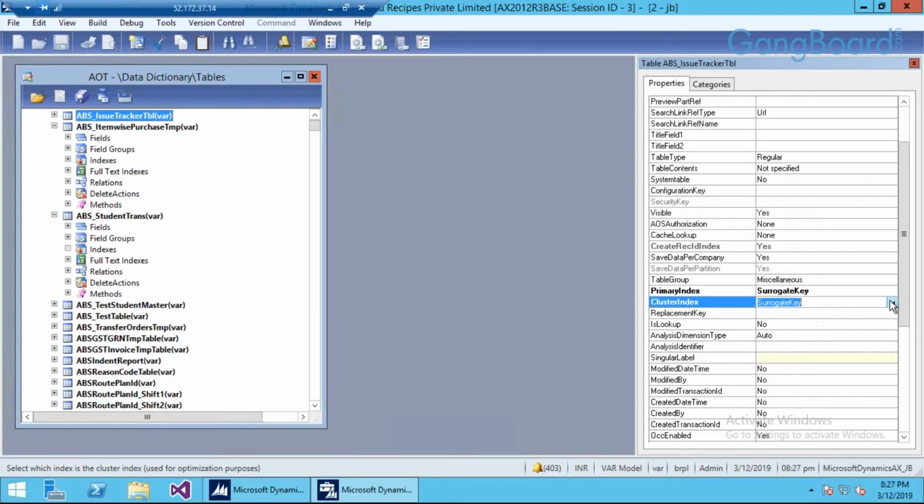Cluster index means the physical arrangement of records in the database. Yesterday I told you, right? If you randomly enter some data into a field of a table, in the database it will store it in a physical way, grouped in alphabetical order. That is called clustered index.